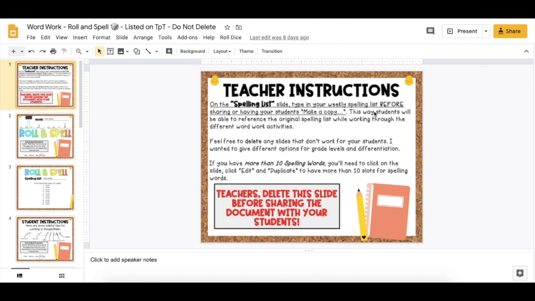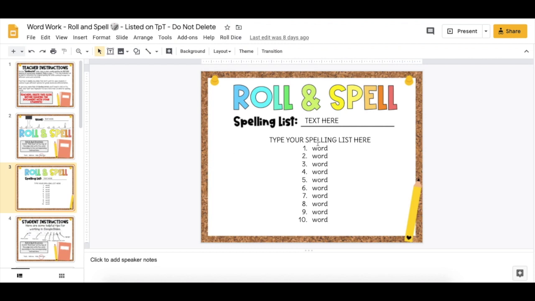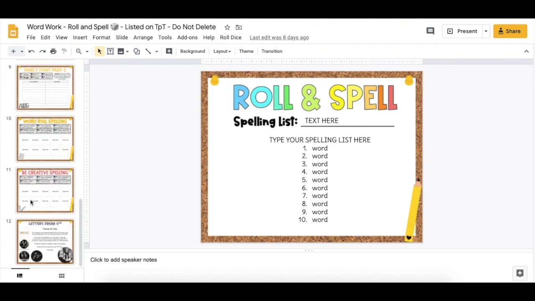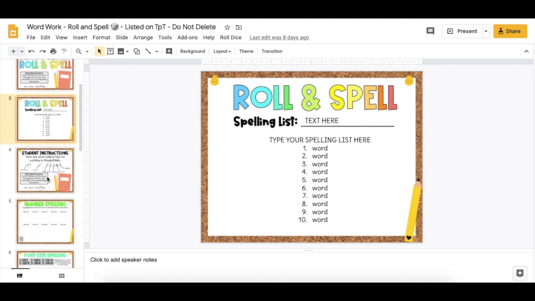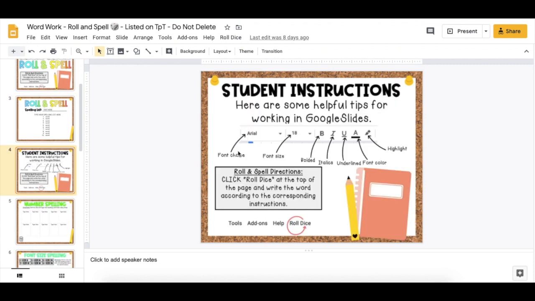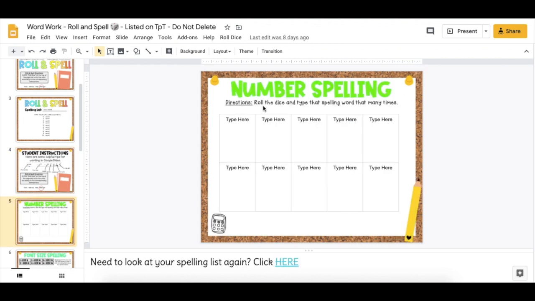This one is one of my favorites. Teachers do need to do a little bit of front work. There is a teacher instruction slide that gets deleted before you share it with your students, but there is a spot here for teachers to type in the spelling word list. And then they have different activities on the side to do with their spelling words. I gave some student instructions about font choice and size and all of that information that might be useful. So students roll the dice and type that spelling word that many times for this one.